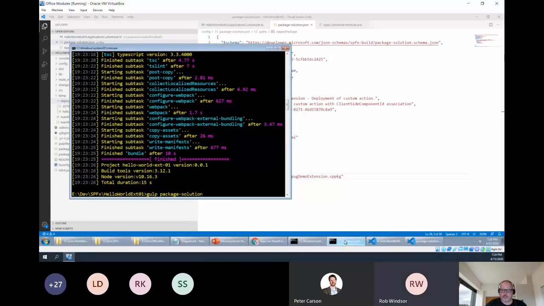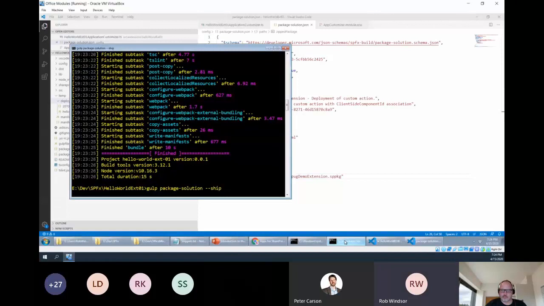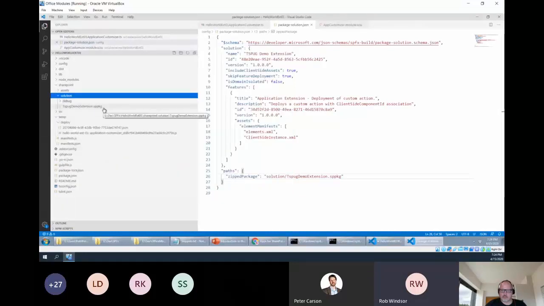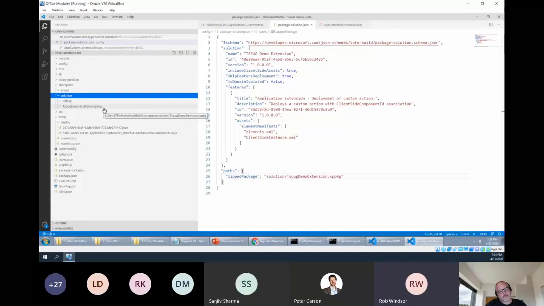And this actually creates the SPPKG file. So under SharePoint solution, there it is, SPPKG. Right, so this is basically an app package. While it has a different extension, it's the same format as a package that you would create with a SharePoint hosted add-in or app or a provider hosted app. This is what goes into the app catalog.